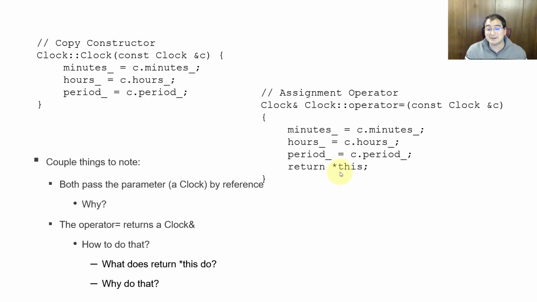And the reason why I spend so much time teaching you about the this pointer is really so you can understand this one line. Most of the time, you don't have to be explicitly referring to this. You don't have to say this arrow or this dot. But right here, the assignment operator is one time when you do need to use this because you need to be able to return a reference to the object that was just changed.